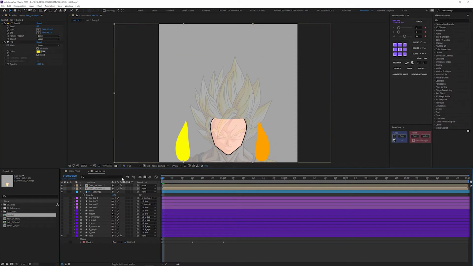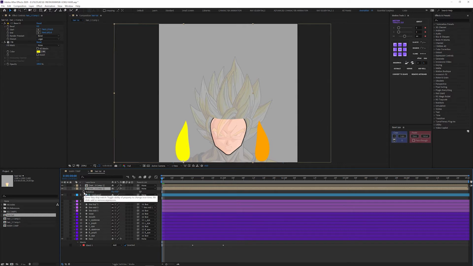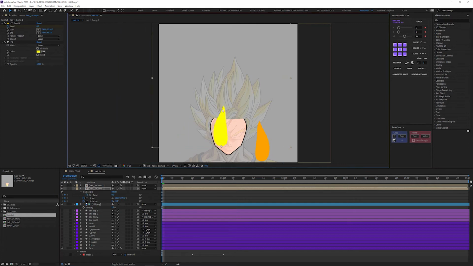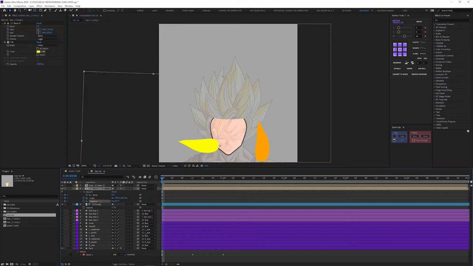Now I am going to put a keyframe on rotation, press R, and on scale, press S, and also on this bend option from the CC Bend It effect. This is just so I can have quick access to these properties by pressing U, because we'll be using them to manipulate the shape of this layer here. So let's start constructing the hair. Let's move the rotation, change the bend, change the scale too, and there we go.